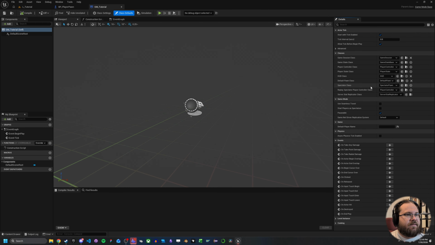And we'll go ahead and save. Now inside of here, you're gonna see there's a whole lot of options for things you can set up. The most important thing is we've got our HUD, we've got our pawn, which we need to switch to our BP player pawn. And then there's a few other spectator things like that we're not too worried about right at this moment. So we'll go ahead and compile and save.